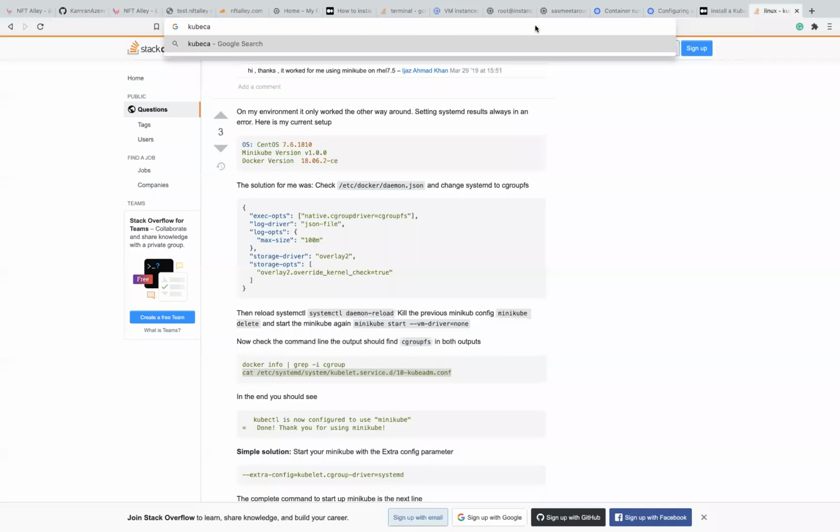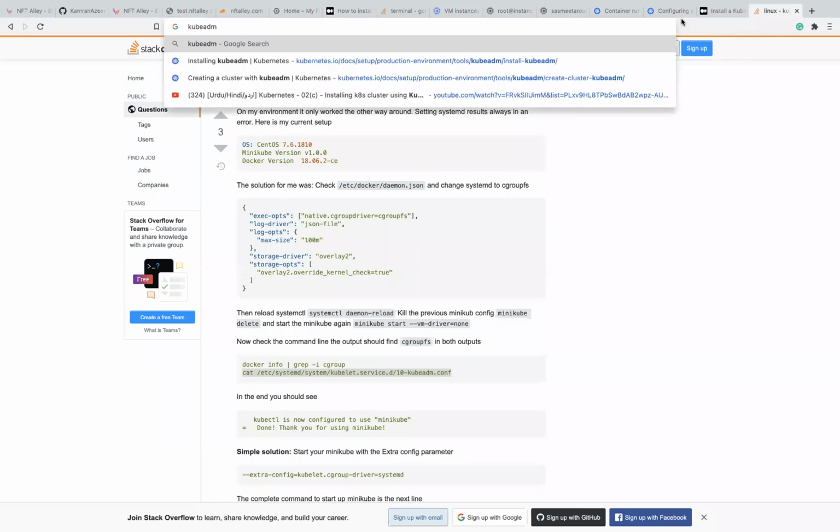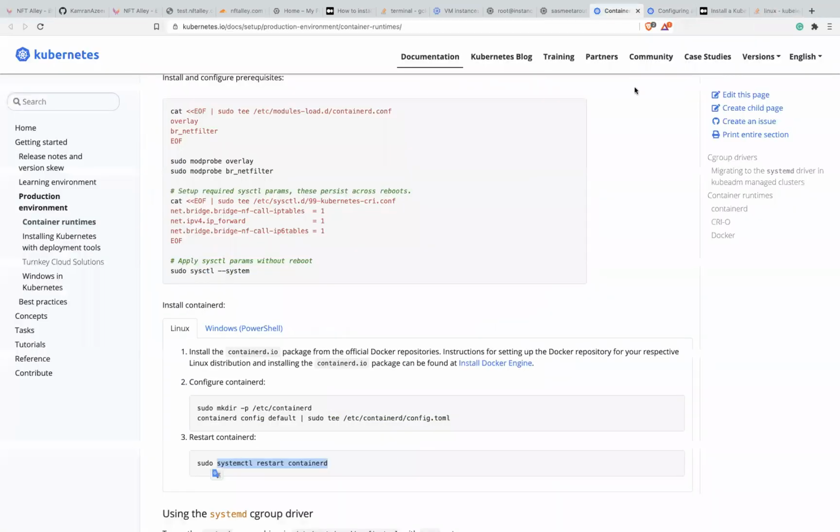Any questions till now? Or I can also delete this Kubernetes cluster. I didn't really understand that containerd part. Containerd, you can follow this. Just a moment.